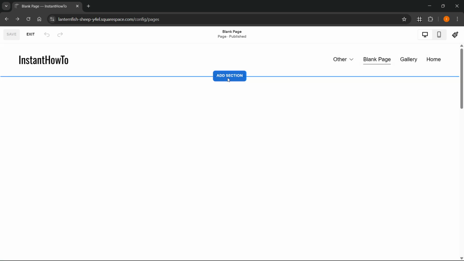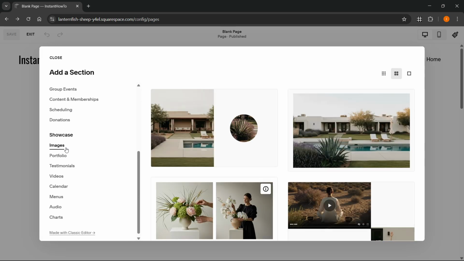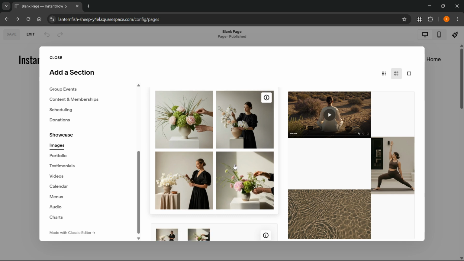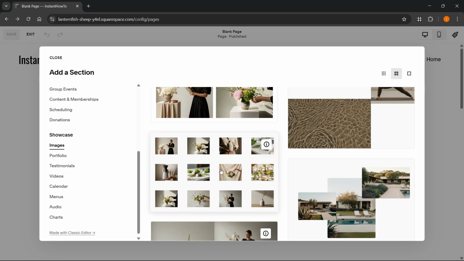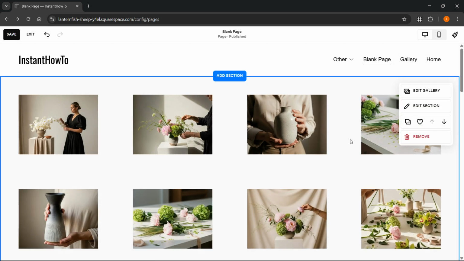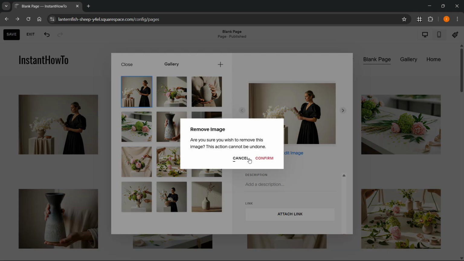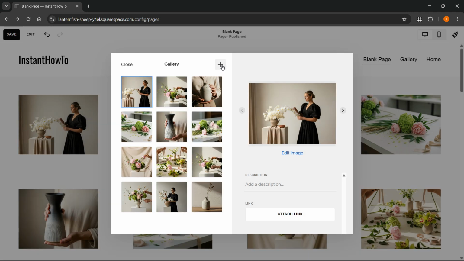So I'm going to add a section, go to the left here, scroll down, click on Images, and then here I'm going to look for a gallery, for example, such as this one over here, okay? I'm going to click on it to actually attach it, and from here, of course, you can customize this by clicking on Edit Gallery. You can then change these photos by, for example, deleting them by clicking this button and confirming, and then clicking the plus button and adding your own by searching for images or uploading your own images, okay?